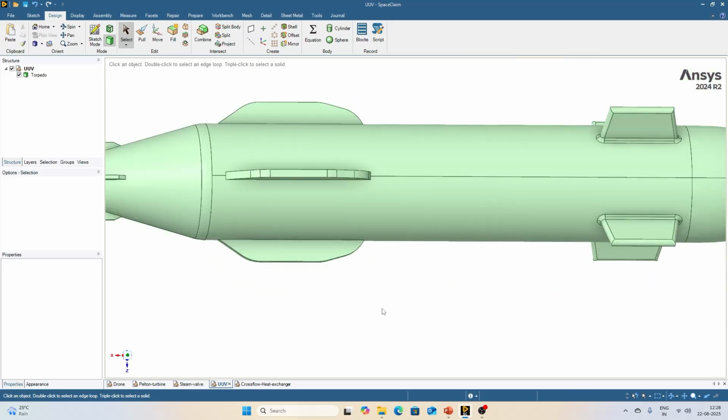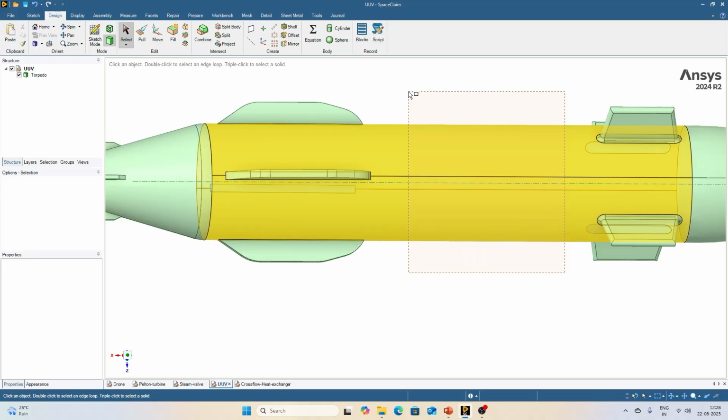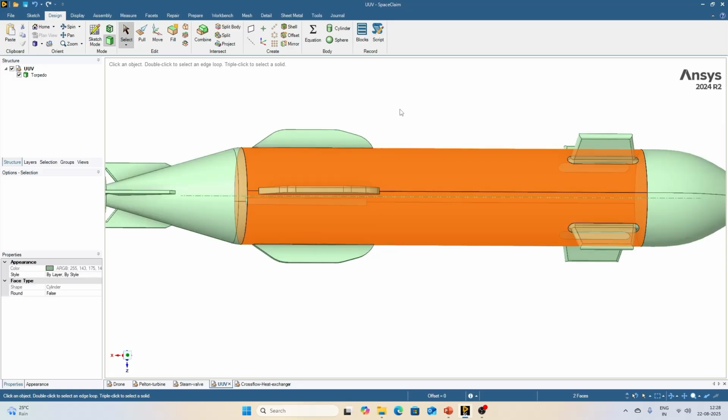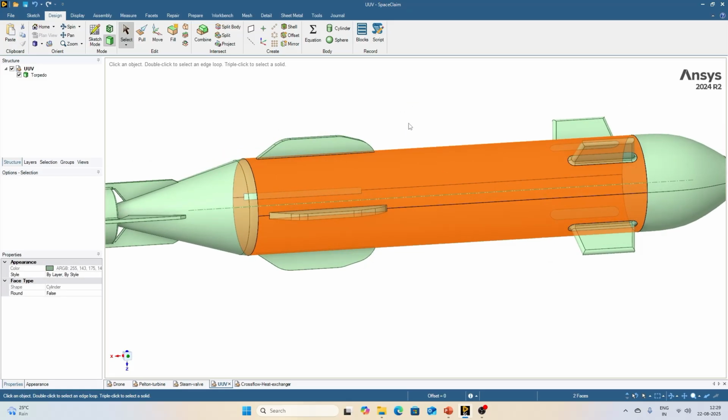Let's look at this option one more time. So if I draw a box, I'm drawing a box from right to left. As you can see, all those faces, even though they are partially inside the box, are selected. So that's the only difference between creating a box selection from left to right and right to left.